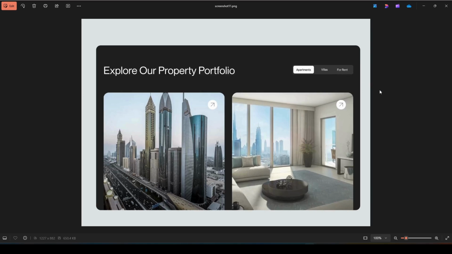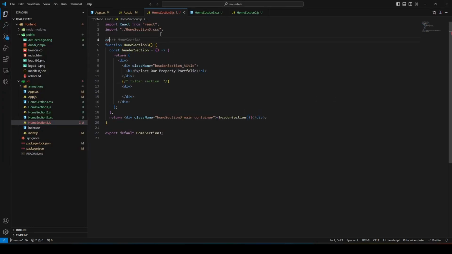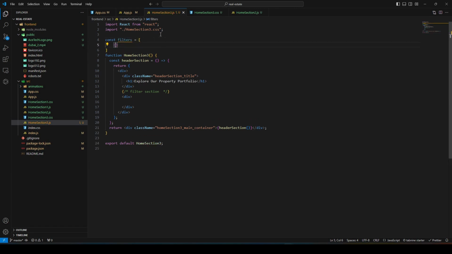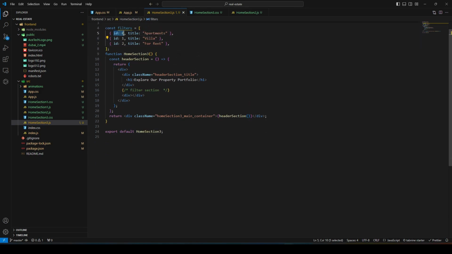So just for reusability, it's much better to create one single array of objects and then use it for our UI, instead of hard coding 3 different divs for this. So we'll go ahead and create our filters. This will be an array of objects. Let me quickly copy it down. Okay, so I have these filters with ID as 0, 1, and 2, and the title as apartments, villa, and for rent. Now we can directly use these filters for the UI.